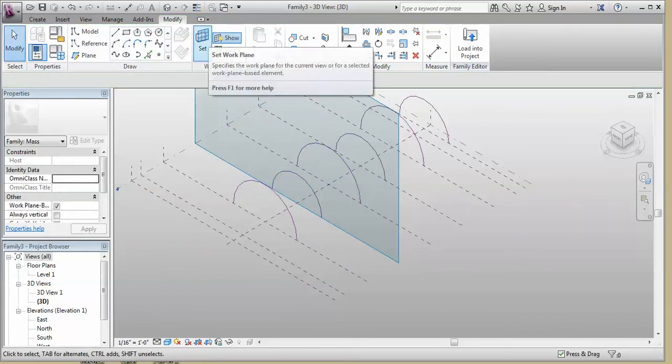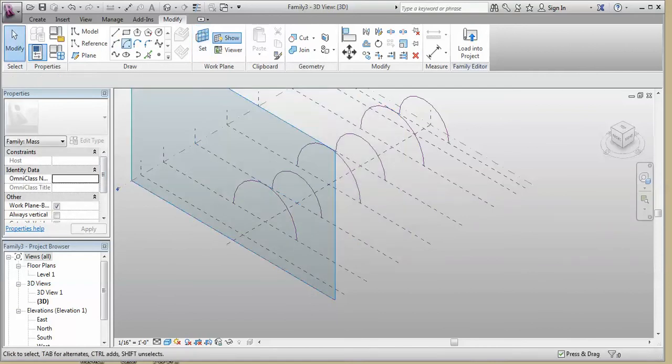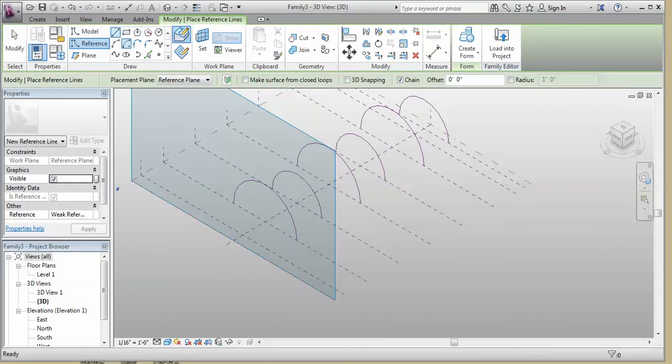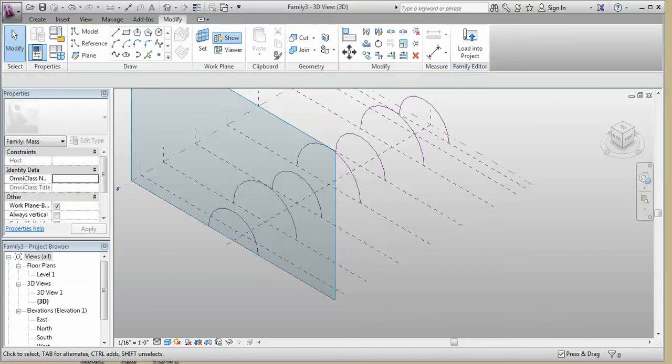So, just a few more to go, one more 39 footer. And I'm going to go to reference arc once again. And I click right here. I'm going to go right about here, drag around. 39 feet. Now we have 2 more work planes we need to work with. And we're just going to sort of flatten this arc out.